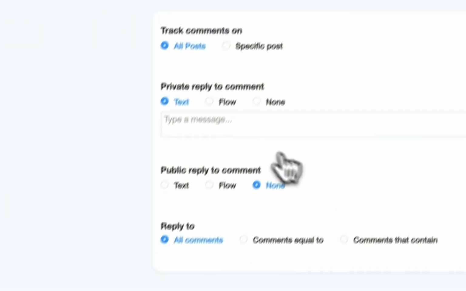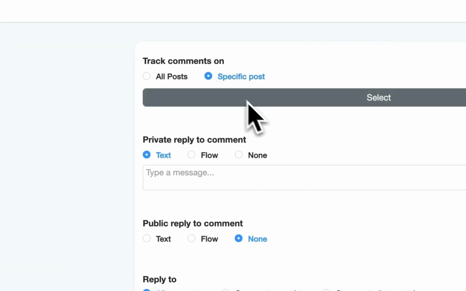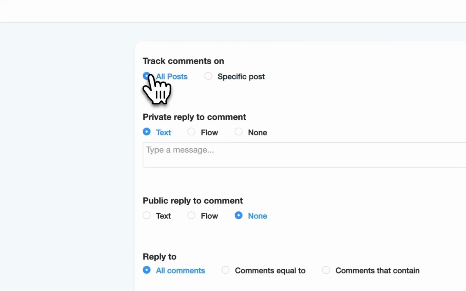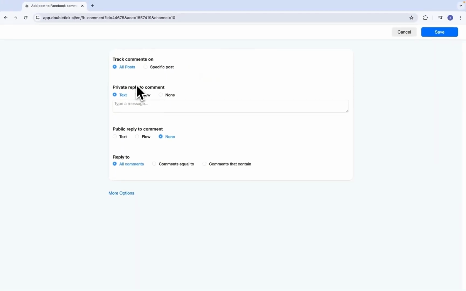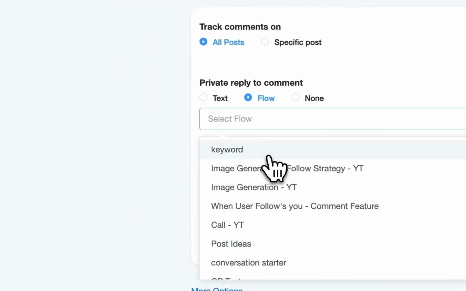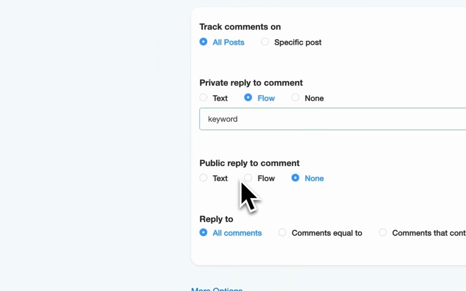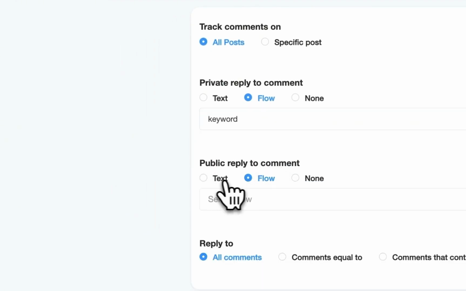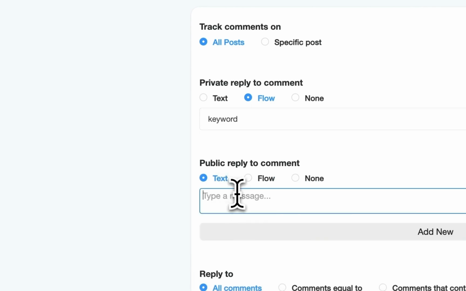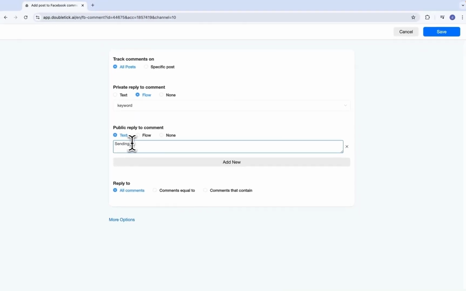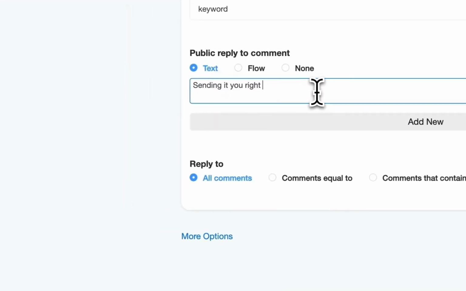In Settings, you can make it specific to a post, or apply it to all posts. Private replies mean you're going to send a private message DM, and public replies will reply directly to the comment. For private replies, we've created the flow with the keyword, and for public replies, you can either add a flow or keep it as simple text. For example, sending it to you right now. All right, that's a single message, but you can add multiple ones.